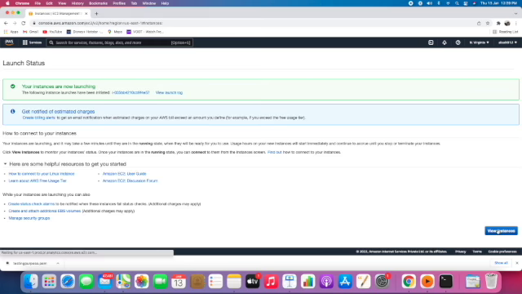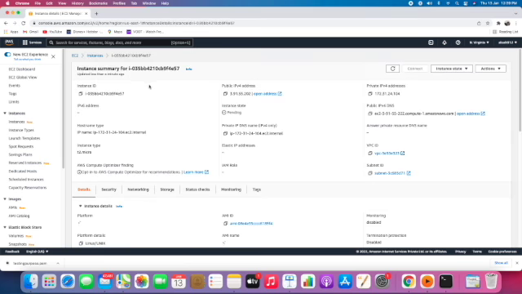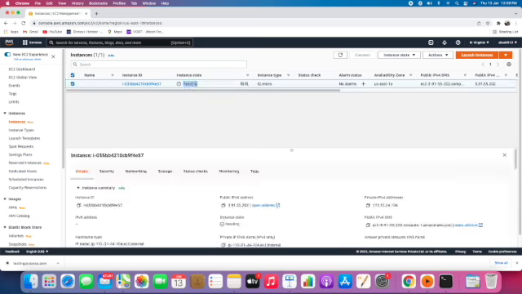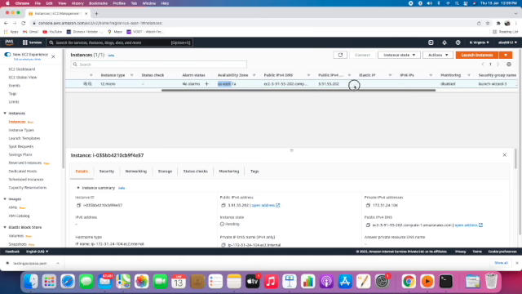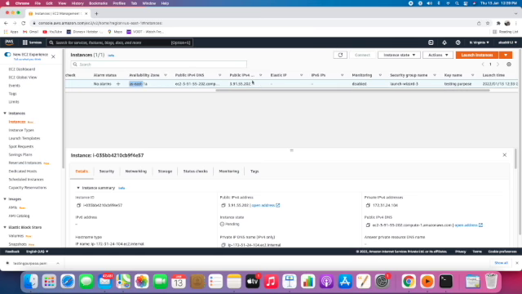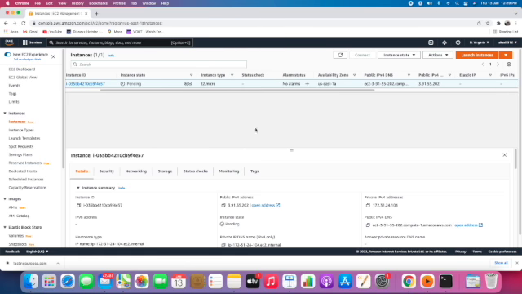So let's see the instance now. The instance is getting set up and the instance state is pending, so let's give it some time. The availability zone is US East 1 and public IPv4, and the elastic IP is not assigned. Elastic IP is nothing but a permanent IP address.